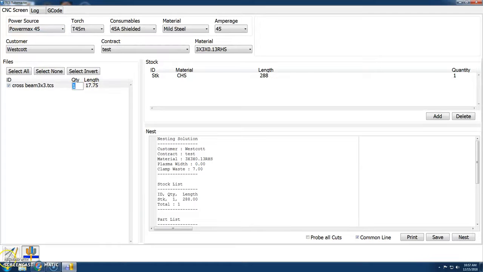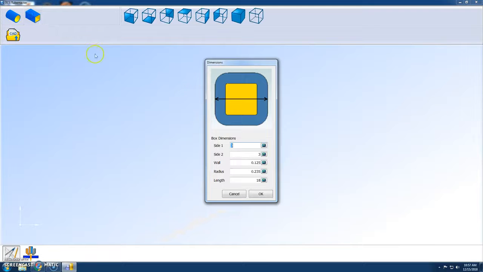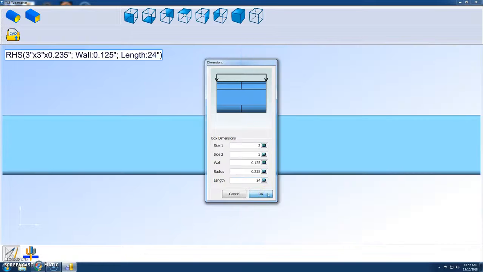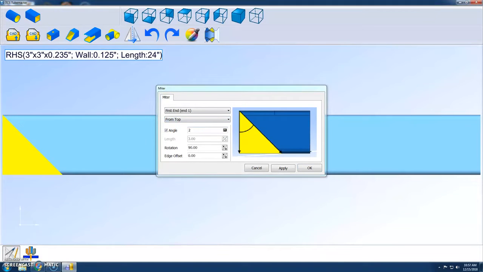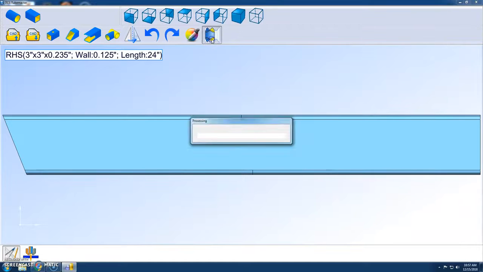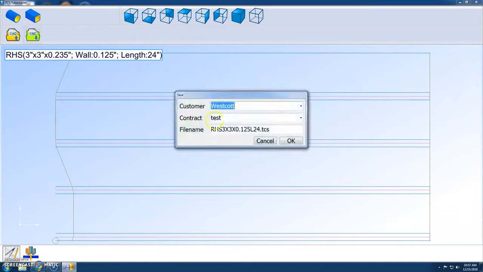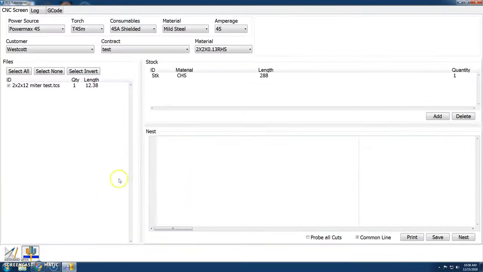It's very quick. We can go right back to here again. We could do another one. This particular one is 24 inches long. Okay. And all I want to do is miter the first end at a 22 degree angle. So I click apply, OK. I can unroll it. I need to save it. To do 3 by 3 by 24, 1 miter. That's what I will call it. Which is OK. I come in here.